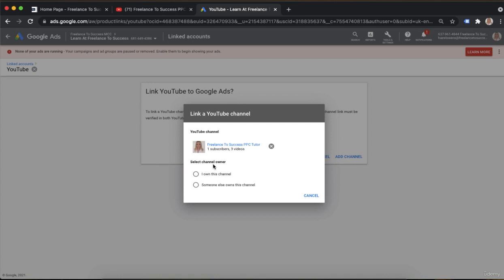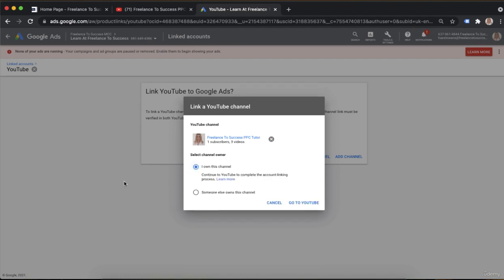So sometimes if you are setting this up for a client, for example, so if you're an agency or a freelancer and you're running some PPC activity for a client, this is where you'll choose the option for someone else owns this channel, and you'll have to get the relevant information from that person to proceed. In this case, I'm going to pop in I own this channel, and then you'll get a little update saying continue on YouTube to complete the account linking process. So then I'll click this option to go to YouTube.